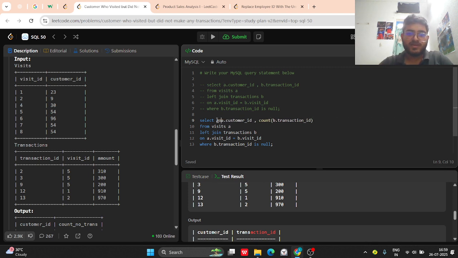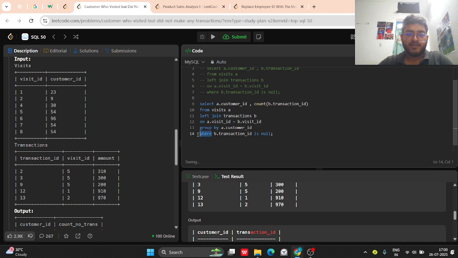Okay, let me just try grouping. How can we do this? Okay, we'll use the condition group by A dot customer ID, having, where we will get an issue.